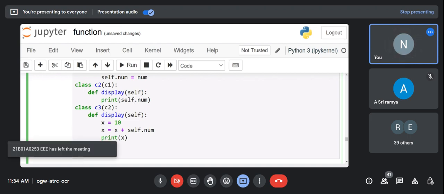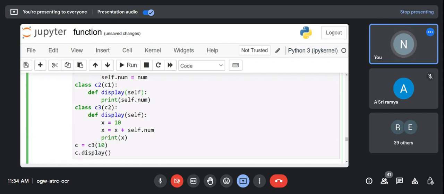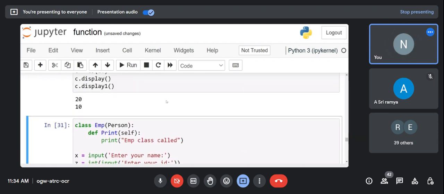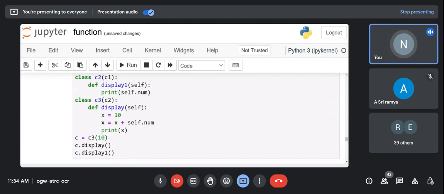However, C has rights to access the display of C2 also. If I use C dot display one, what will happen? Let's see. 20 and 10. That means it has rights to access this method also.